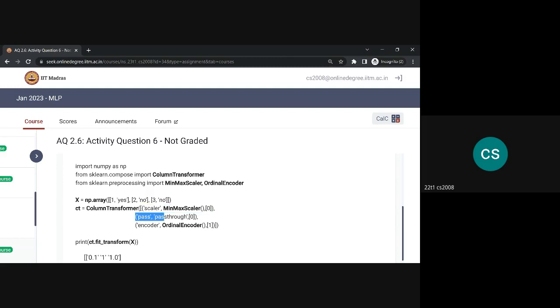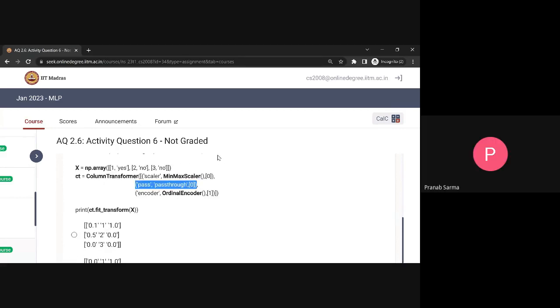Then there is a second tuple. What does this mean? It is not applying anything. Nothing else, just copy the input to the output. All right. Then there is one not in. This is encoder. The third tuple is one not encoder. Which column does it apply to? The second one. Absolutely right.